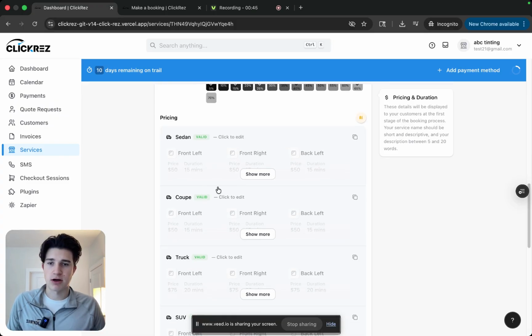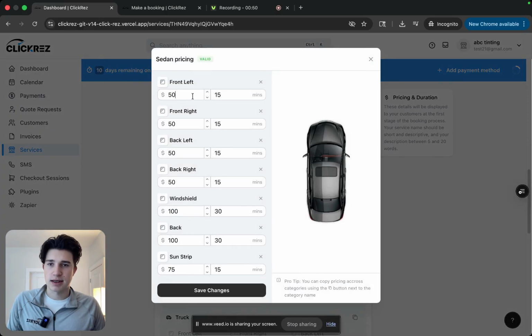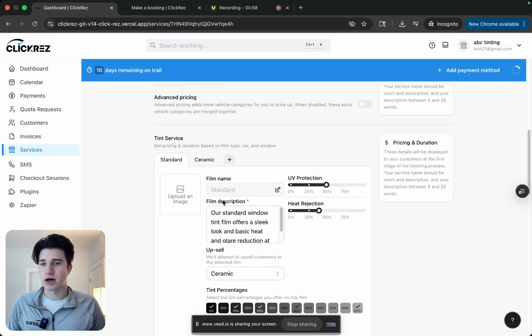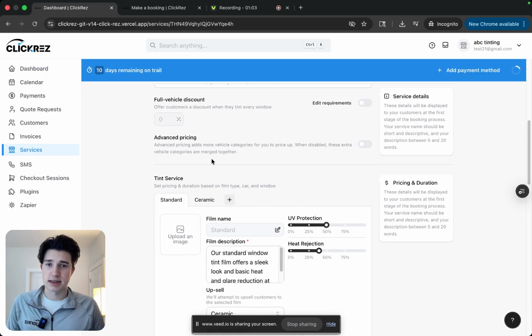The pricing works as follows. We have different pricing categories, so sedan, truck. Simply click here, and this is where you can edit the different prices. In here, it's going to go by window. If your prices say cost 100 for 2 windows, but if you add up all the windows, the final vehicle price is going to be different.